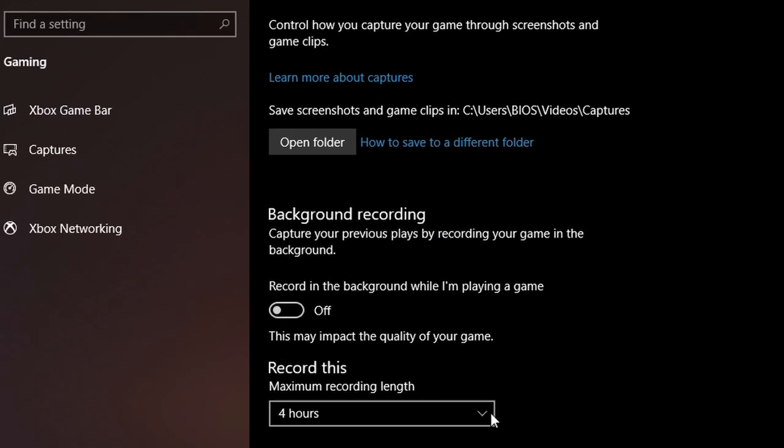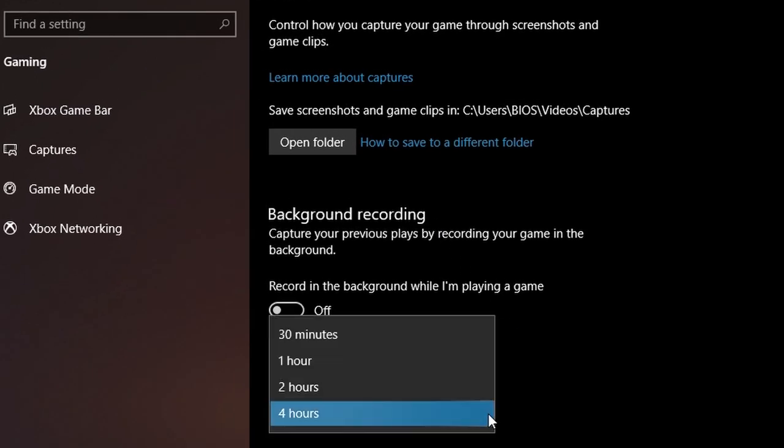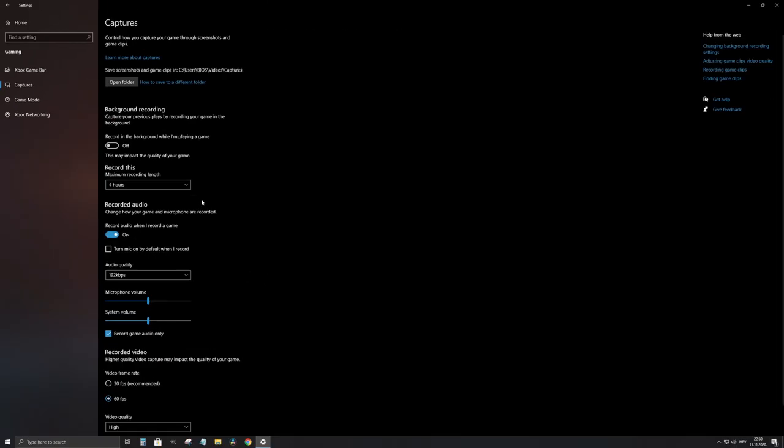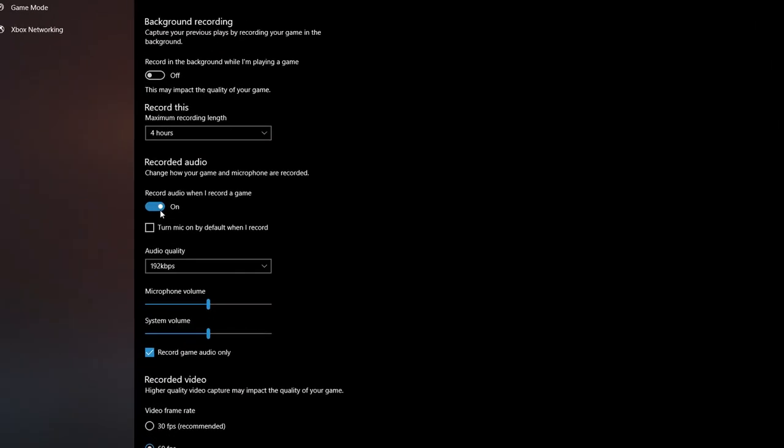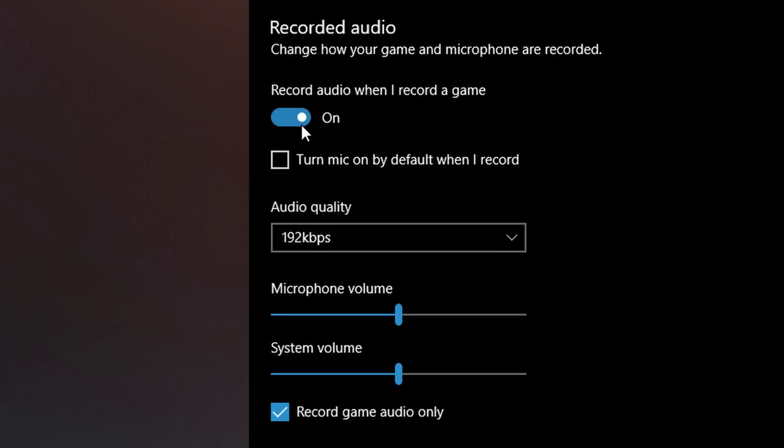settings. The maximum recording length of our videos can be set right here, and it can go up to 4 hours. In order to record any audio, we wanna make sure that the record audio when I record a game option is enabled. Moving on, enabling this option makes it so that our mic is automatically turned on whenever we start recording. Personally, I find that it's best to leave this option off because we can always manually toggle our mic on or off later on.